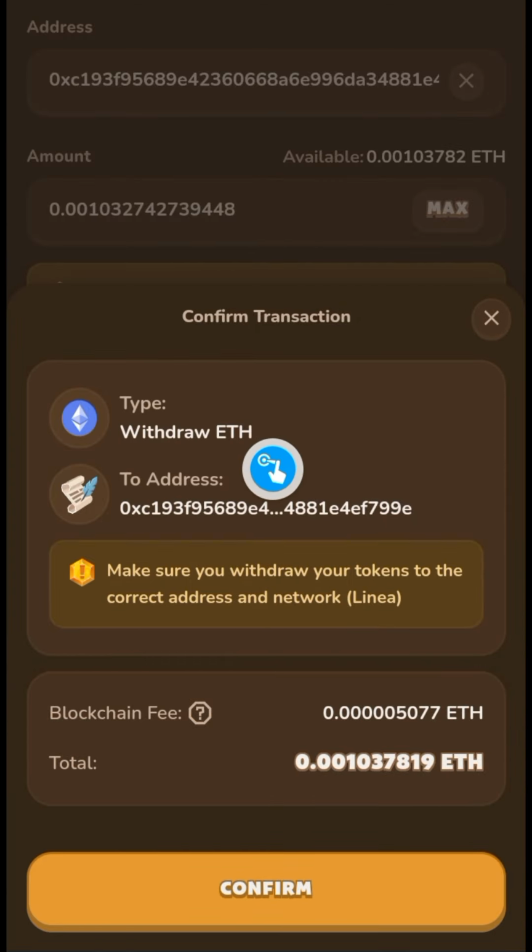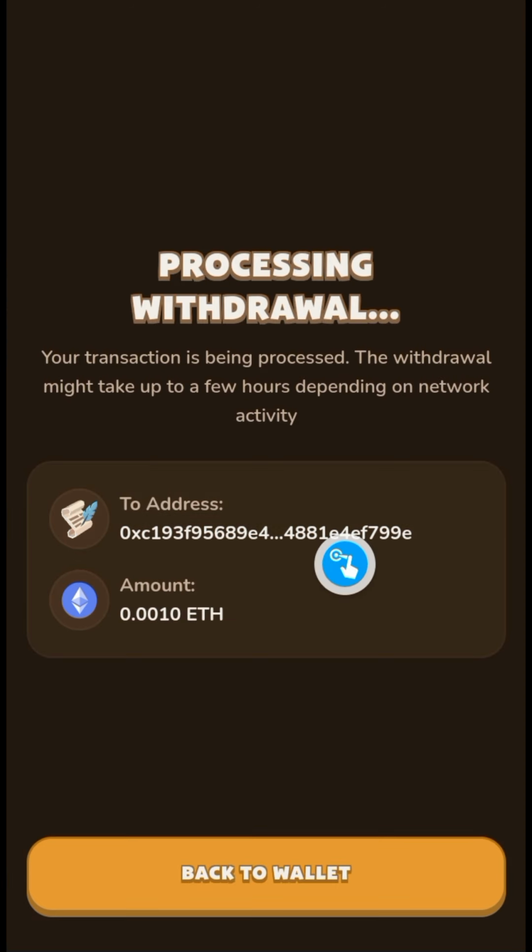This is what you're doing here, so click on confirm. Now the transaction is processing. Your transaction is being processed. The withdrawal might take up to a few hours depending on network activity. Okay, so I'm gonna just click on back to wallet.